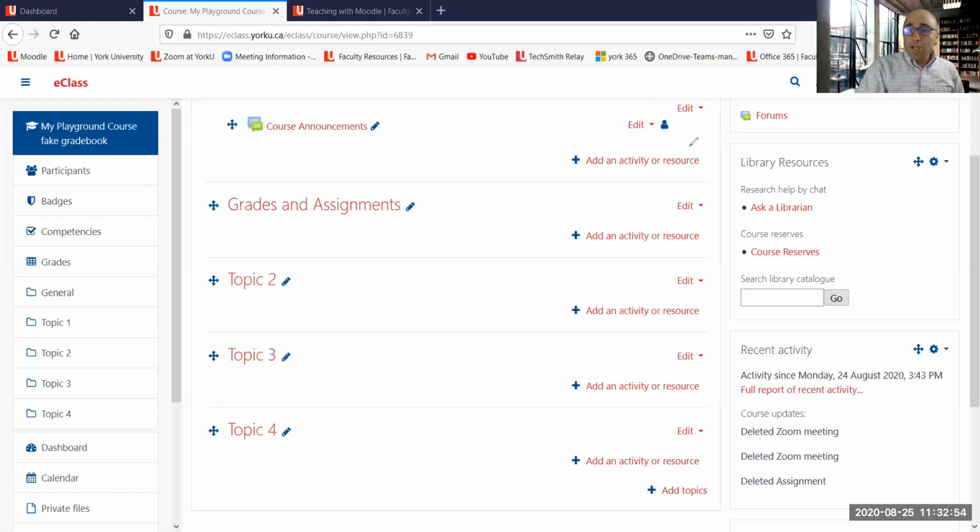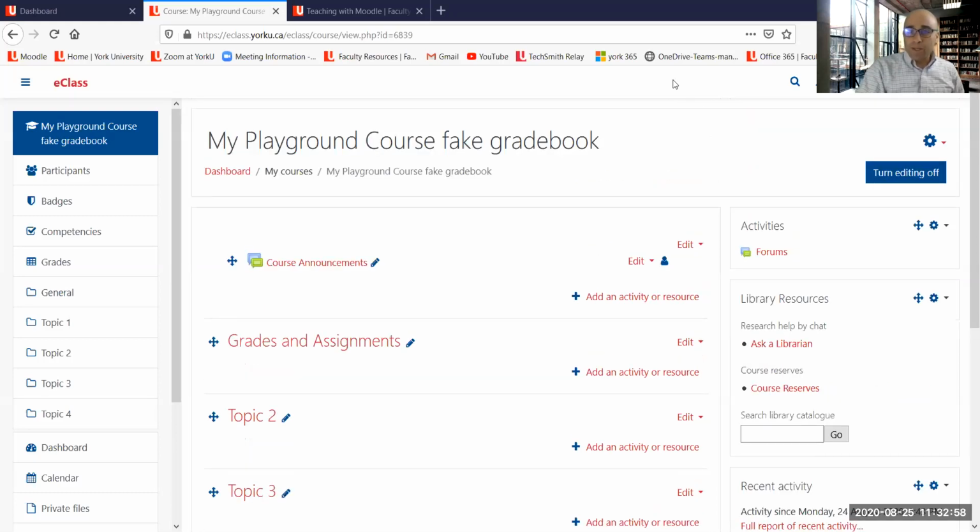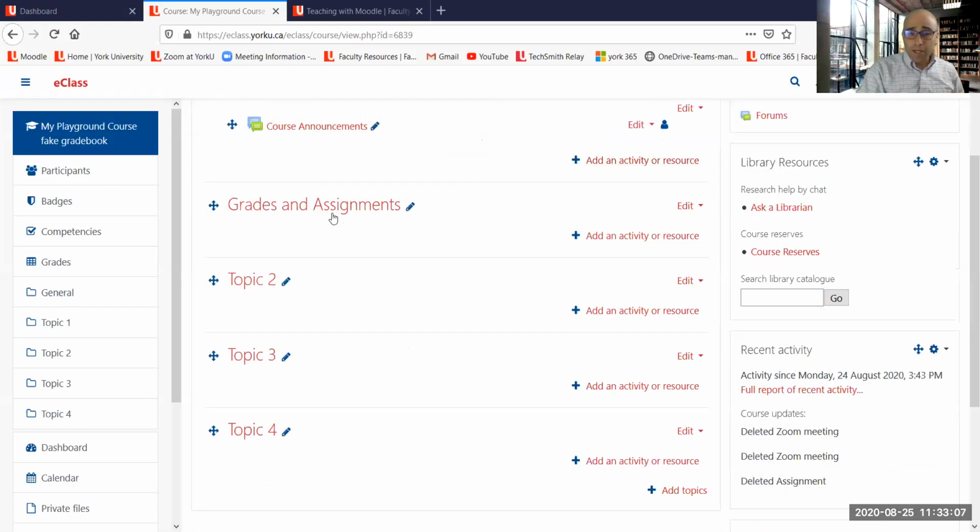So I have to make sure my editing is on. And again, if I scroll up, I've got that nice big blue button, thank you, Moodle 3.9, that says turn editing on or turn editing off. Mine is on, so I'm good to go. And so now, in my grades and assignments, I'm going to click on add an activity or resource, and we are going to start to build.